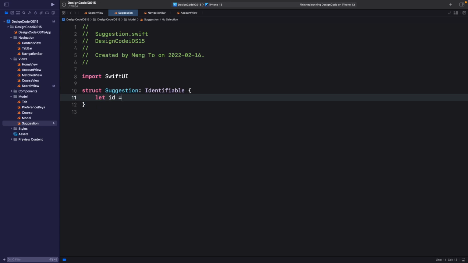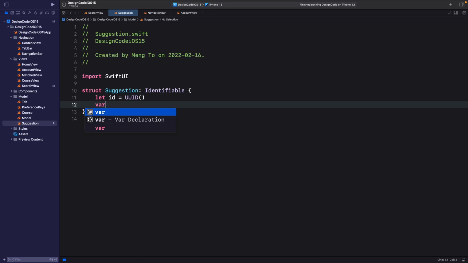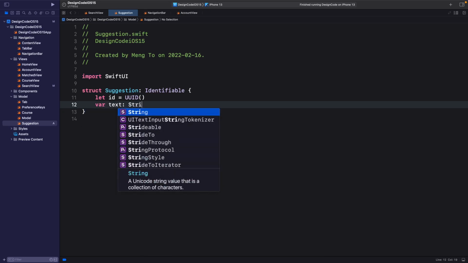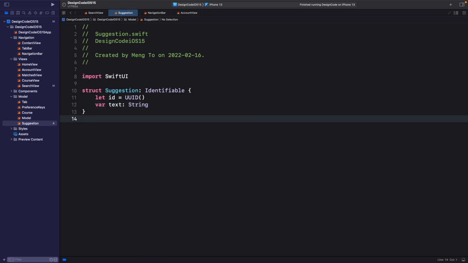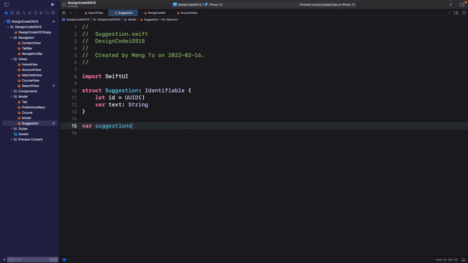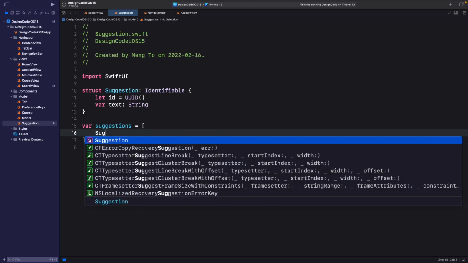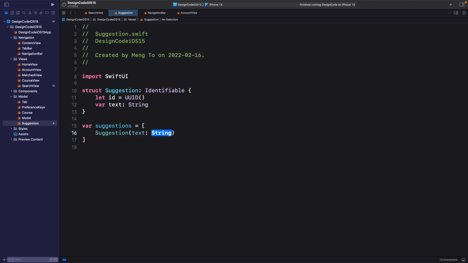Let id is equal to UUID(). Then we have the text, so var text of type String. Let's create some sample data. Var suggestions is equal to an array using square brackets. And we're going to use the data model Suggestion, text SwiftUI, and then we're going to separate the data using a comma, and we can copy and paste for the rest.